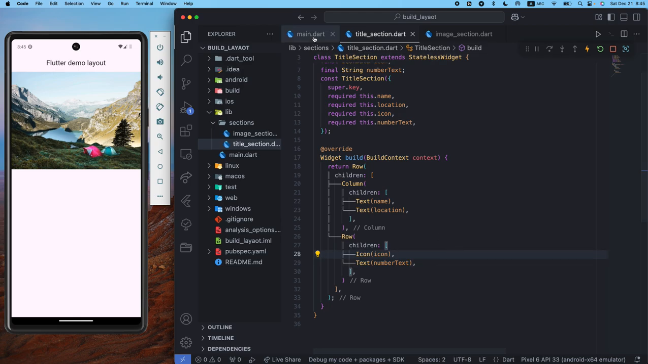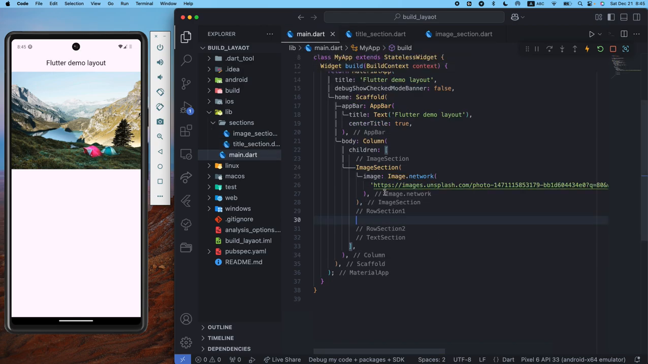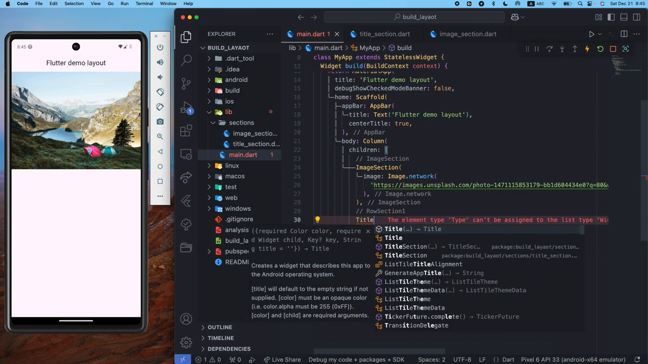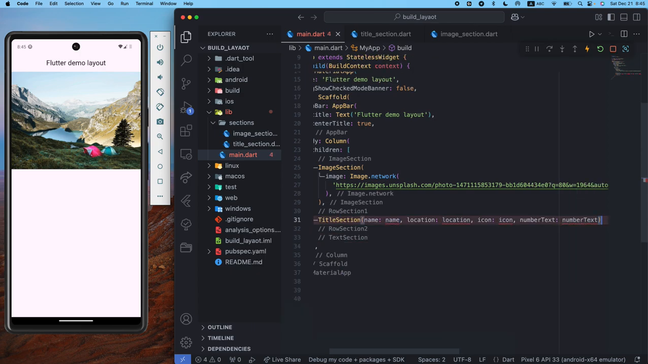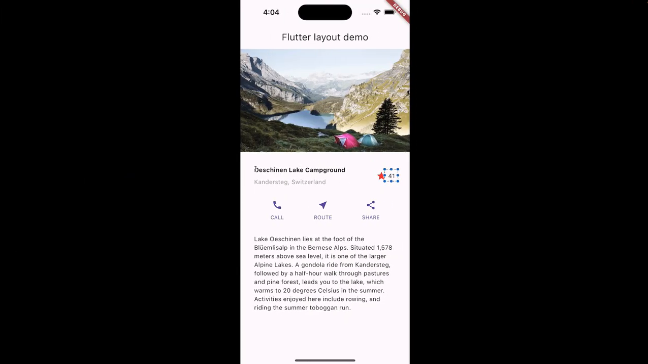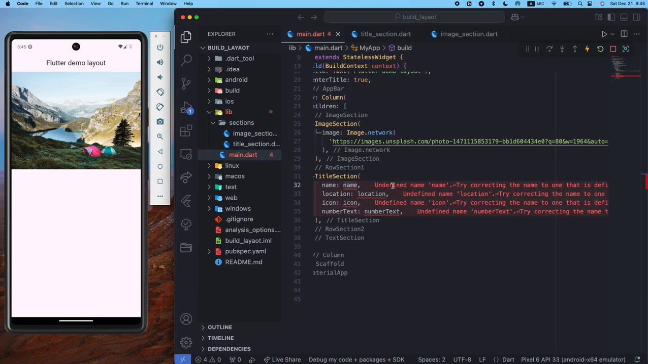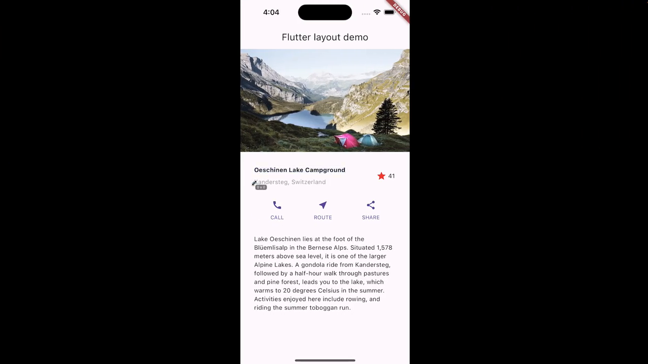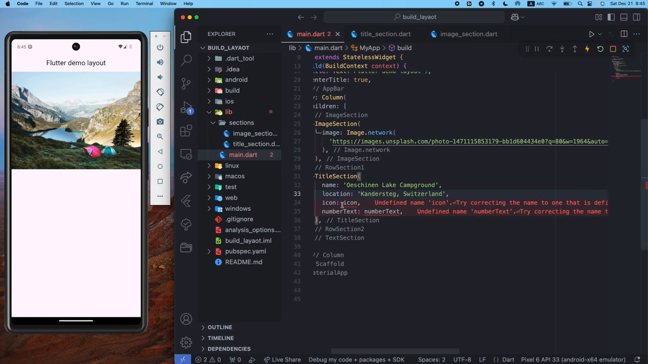Now if I save it and go back to the main.dart, and if I import this title section, you see we have a couple of required parameters. So first of all, we have the name. I'm going to go and get this name. So it's going to be a string. And we have this location. So let's get this name location. And we have icons.star. And we have this text 41.